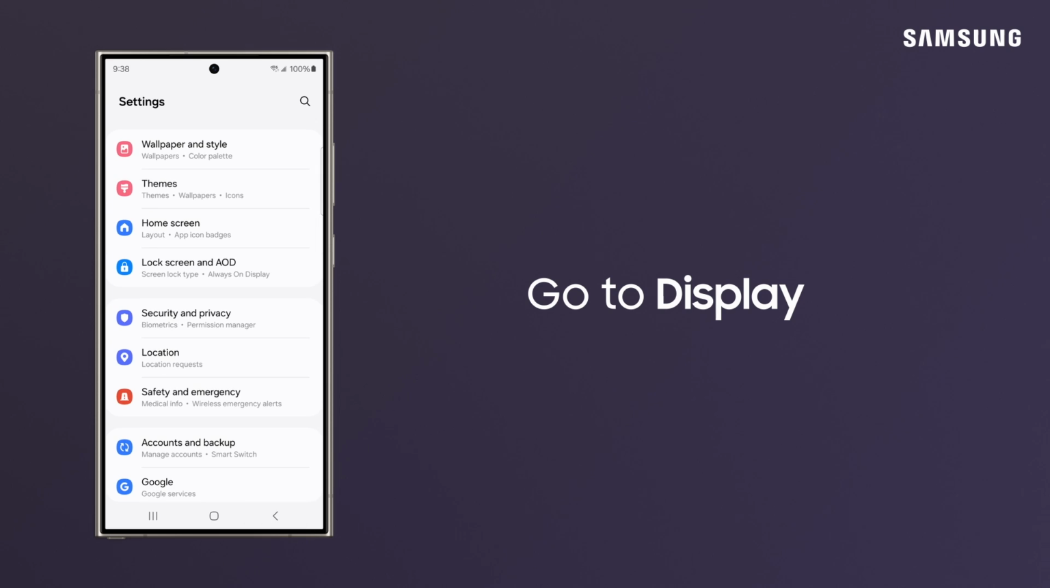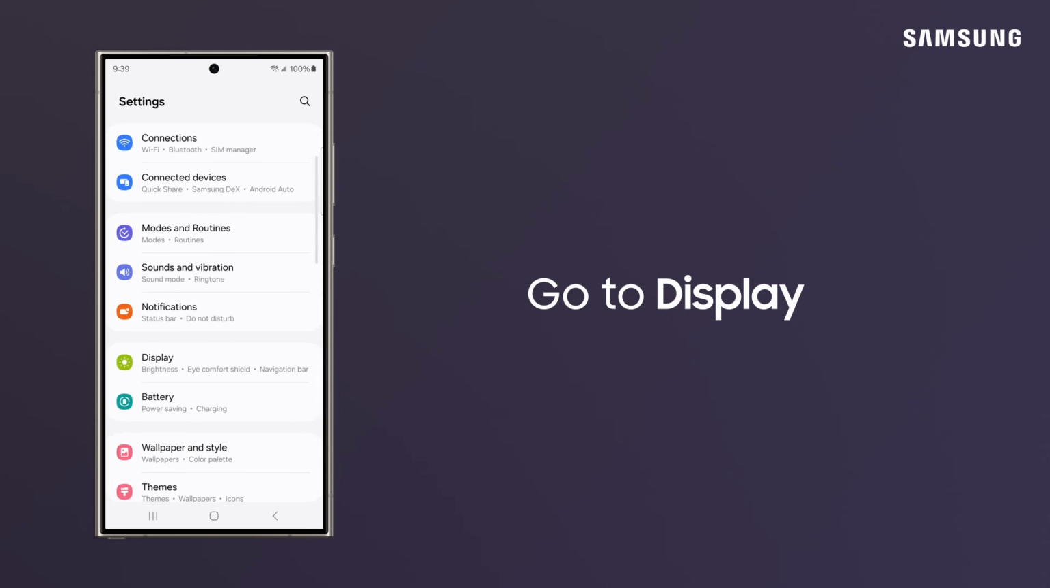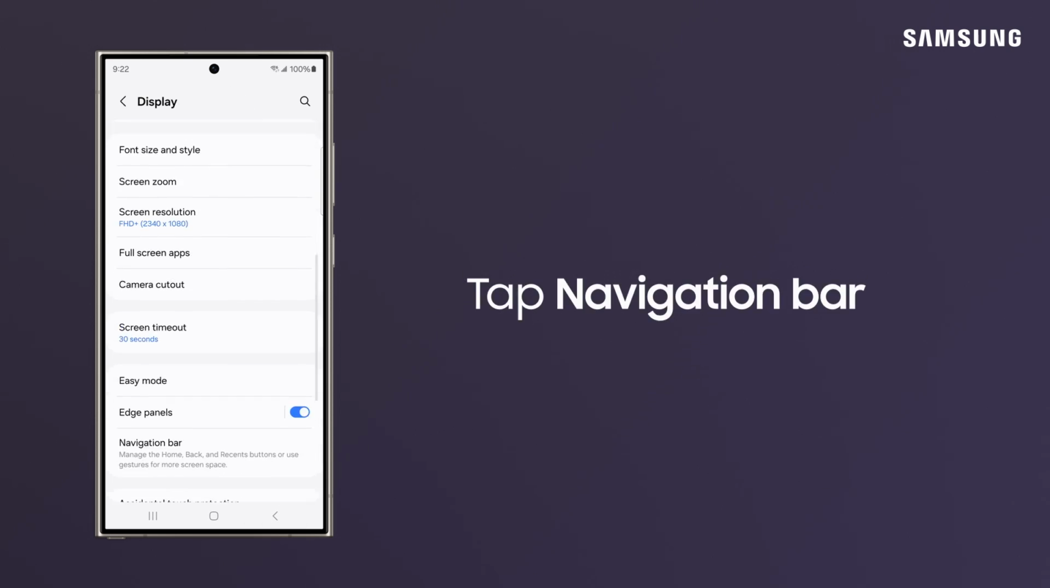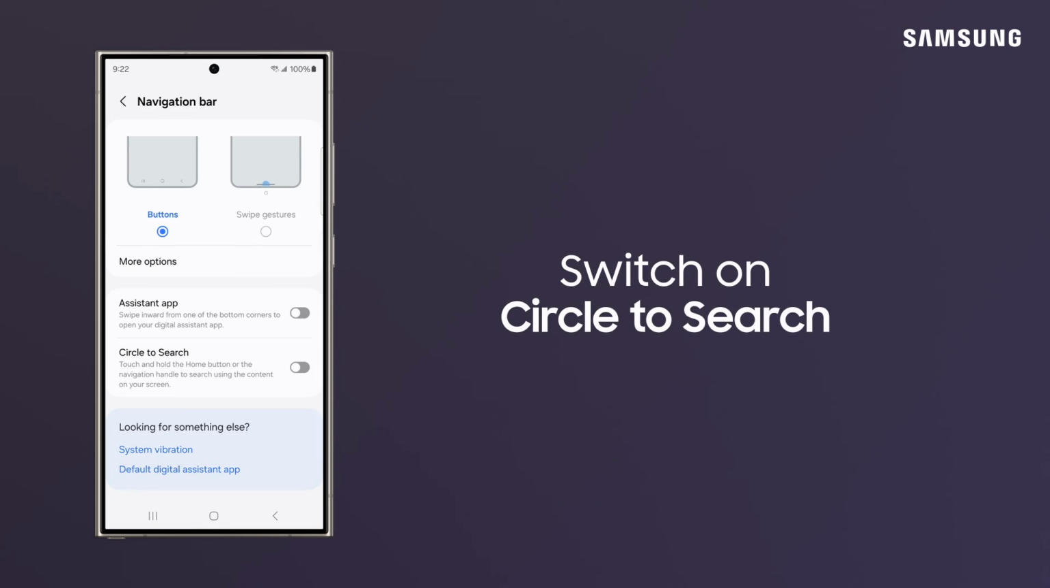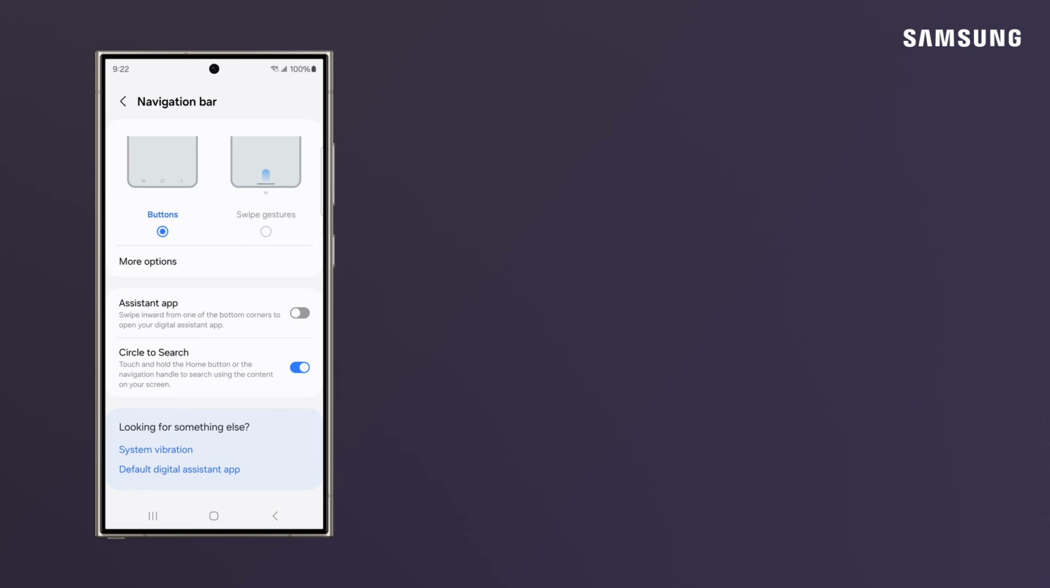Now, go to Display. Tap Navigation Bar. And make sure Circle to Search is switched on.